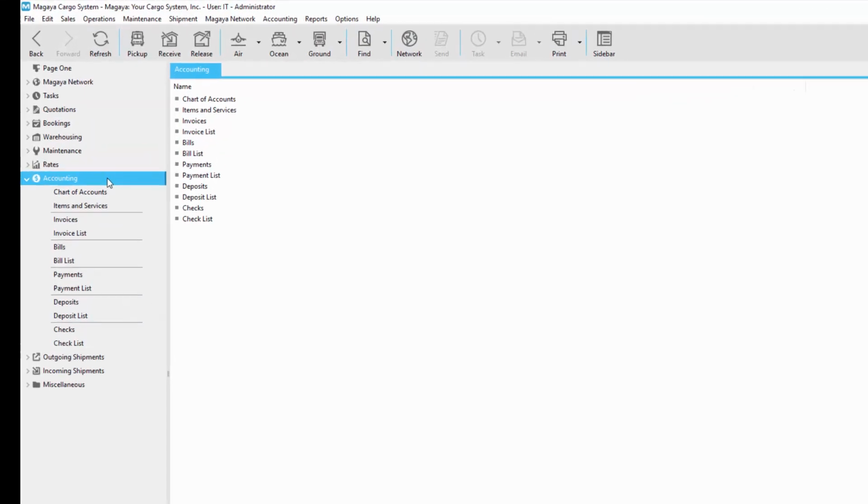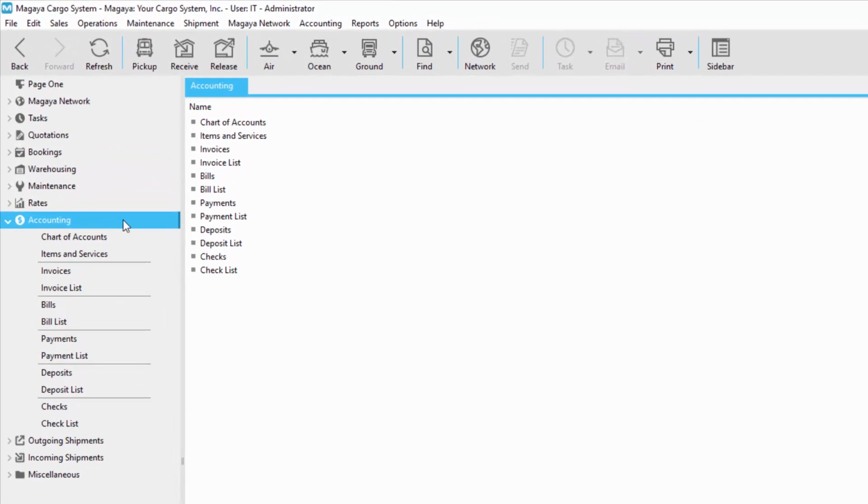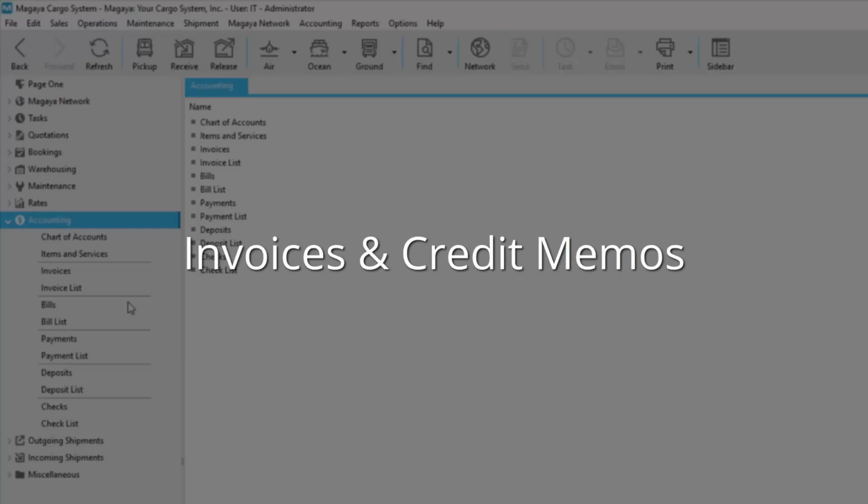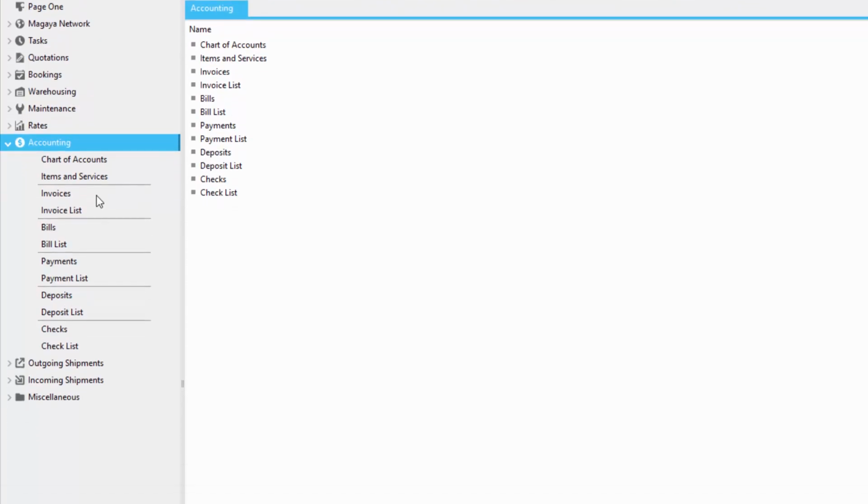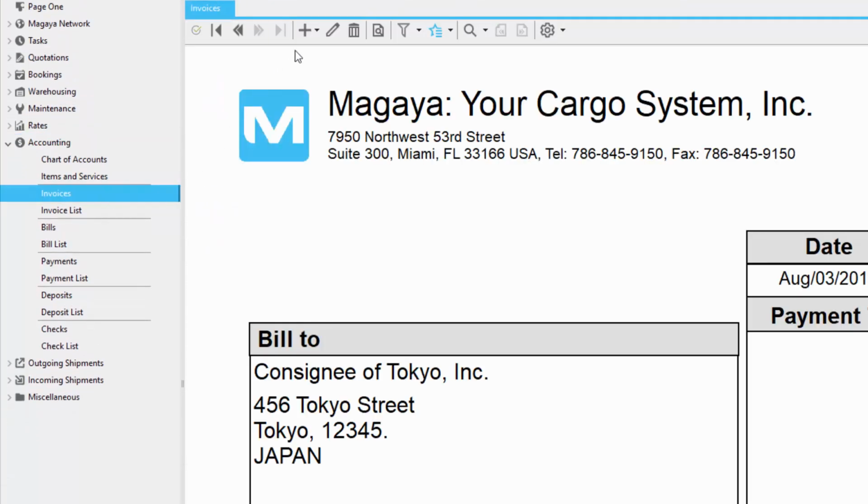So now let's go over accounts receivable. The accounts receivable process has 3 areas: invoices, payments, and deposits. Let's first discuss invoices. You can create an invoice here using the Add button.